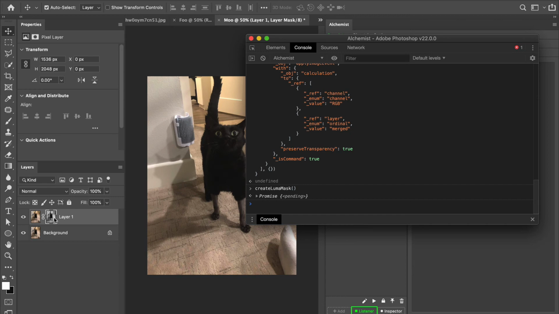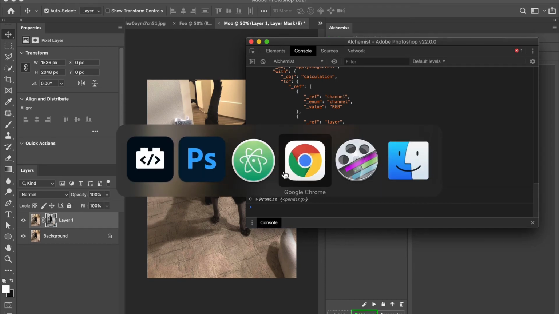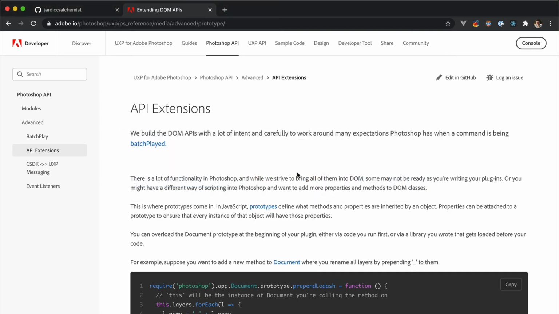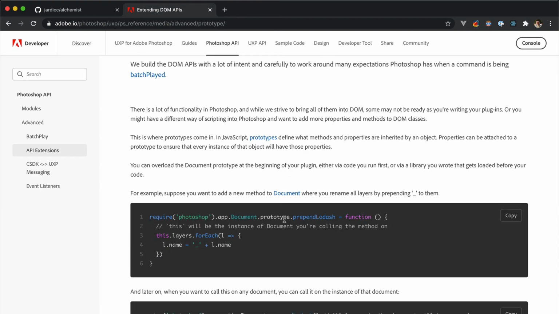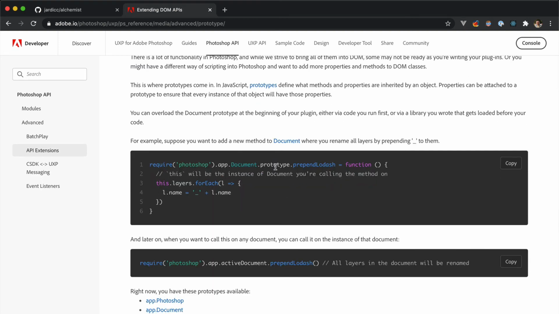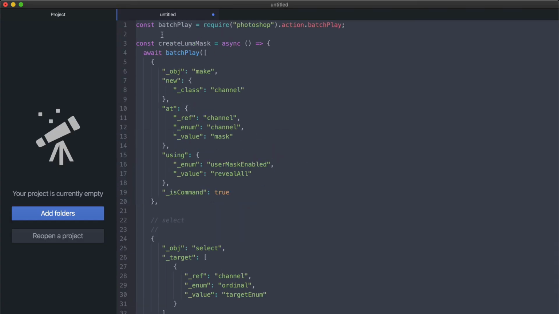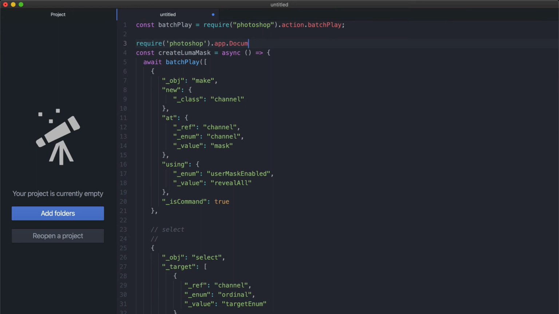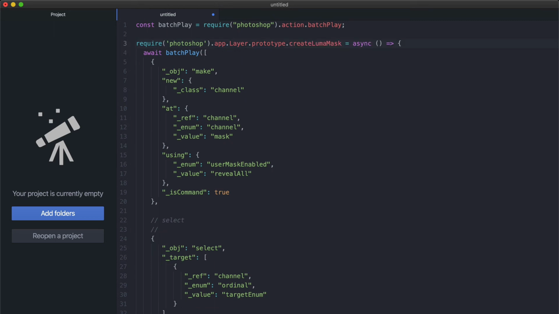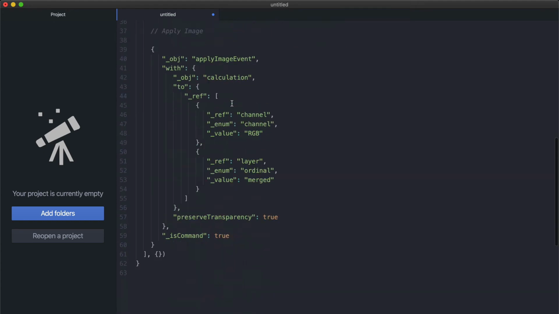But there's something even better. If you look at this page in the documentation, you can extend the prototype of some of the native objects. In this case, in the doc, they are extending the prototype of the document. We're going to extend the prototype of the layer. So let me copy this and show you what I mean. You can say require photoshop app, not document, but we are working on a layer. So layer and then prototype. To the prototype, we're going to add something called createLumaMask. And this is an async function that, in this case, returns await batchPlay, blah, blah, blah, right?